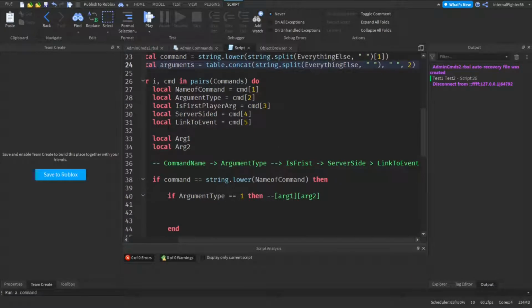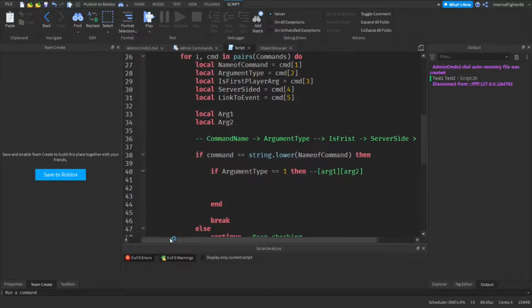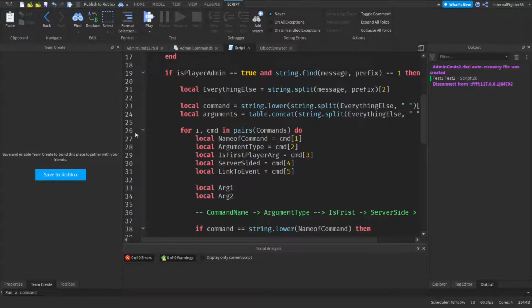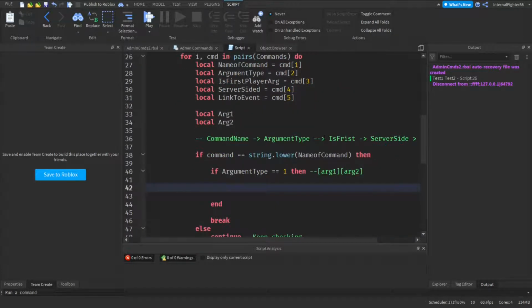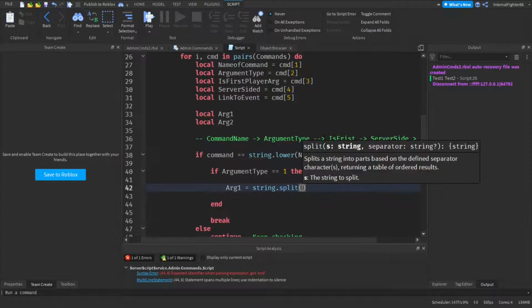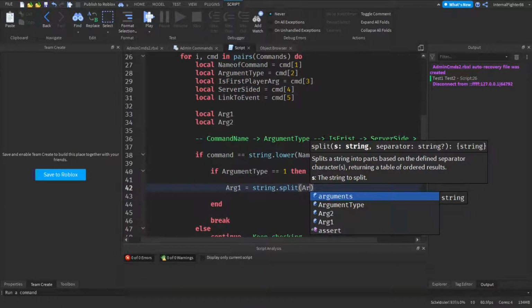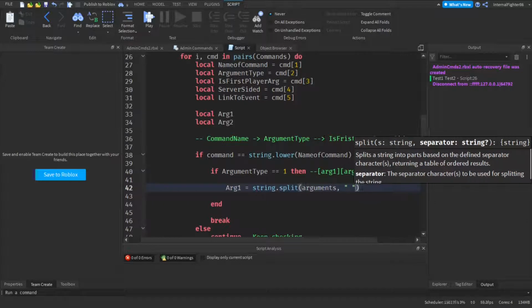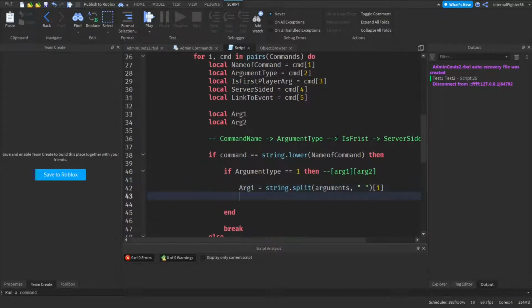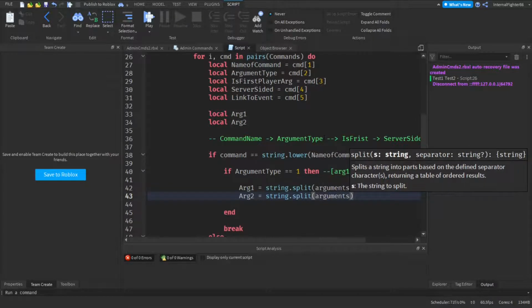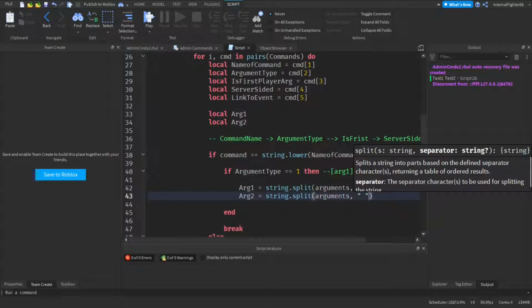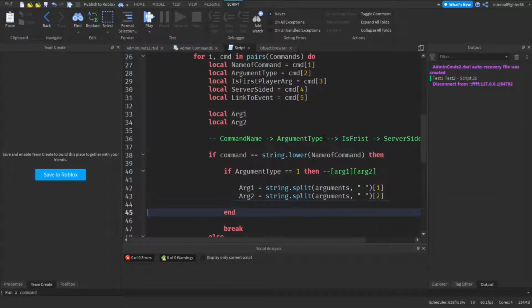Local, okay, we've made our two arguments, arg1 and arg2. So now we've got our entire string of arguments, and what I can do is say arg1 is equal to string.split. Oh yeah, we're splitting. Sorry, zoned out for a second. Space, and this is our first one, and the second one is arg2 is equal to string.split arguments. We'll divide them by space, and the second one. Okay, yeah, so this should work.